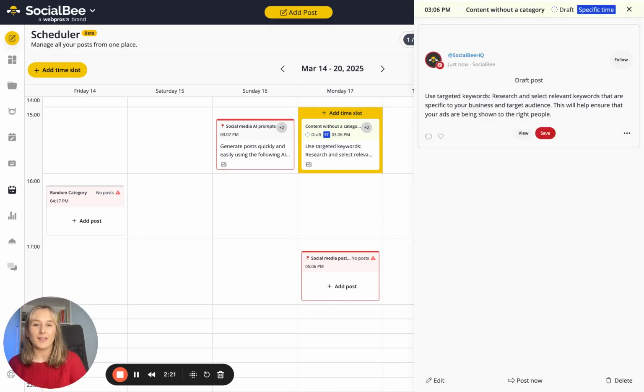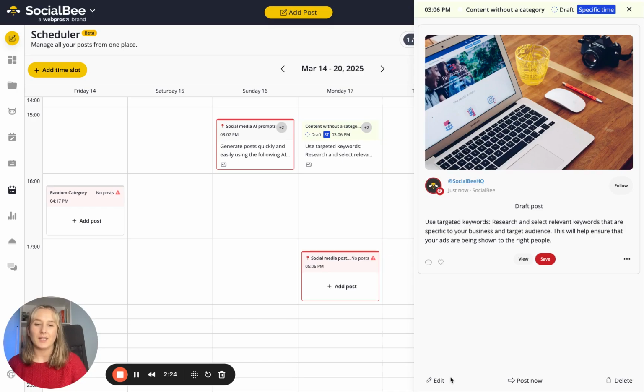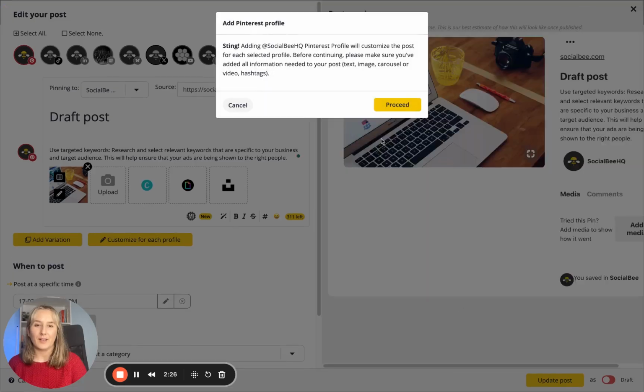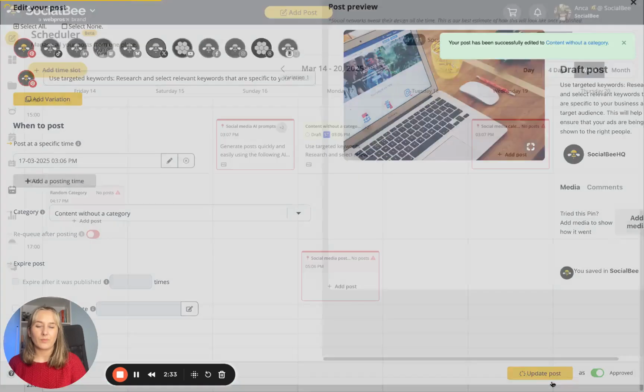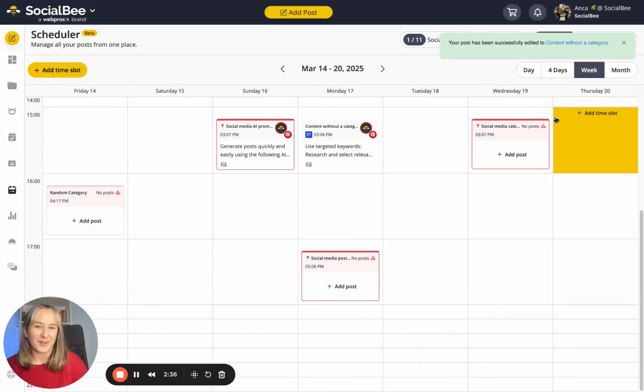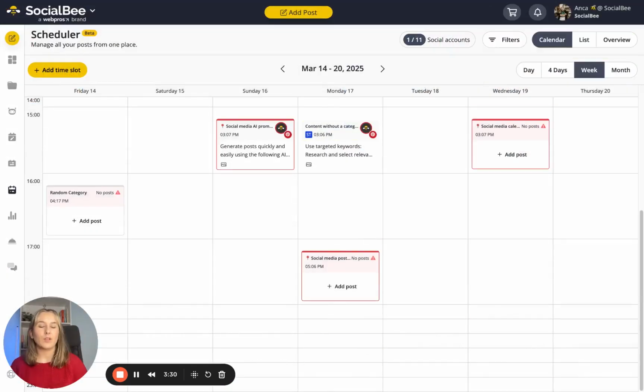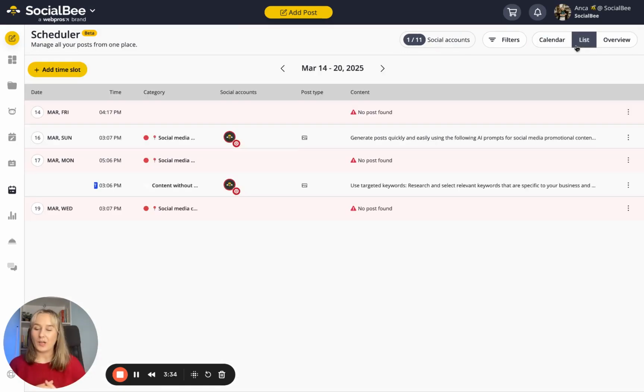You can do so by clicking on the post and editing it in order to make sure that it is approved. So now the post is ready to go out. You're also able to see your next posts in a list view so that you have a quicker overview of your next scheduled items or any categories where you still need to add content like I have here.